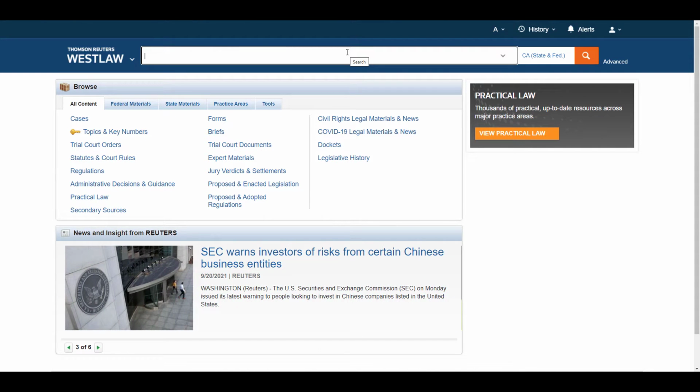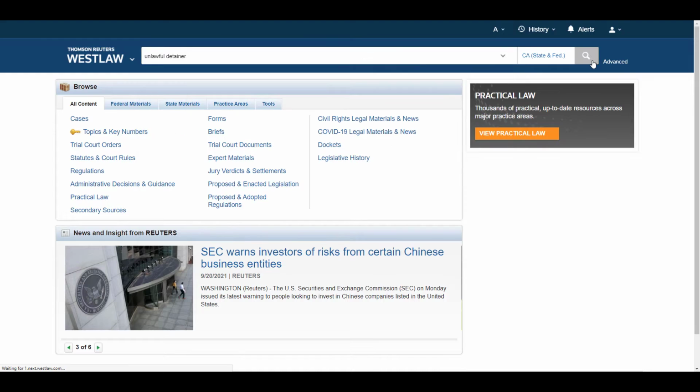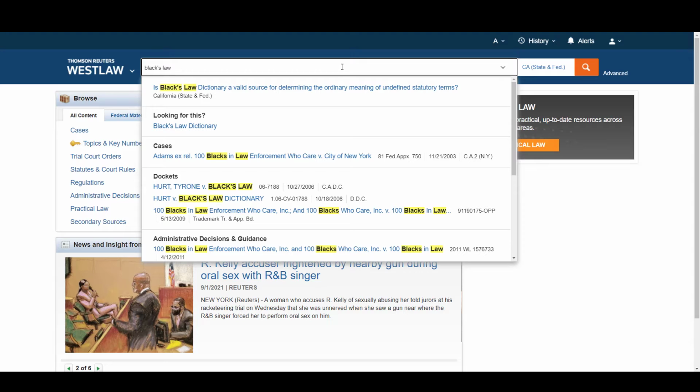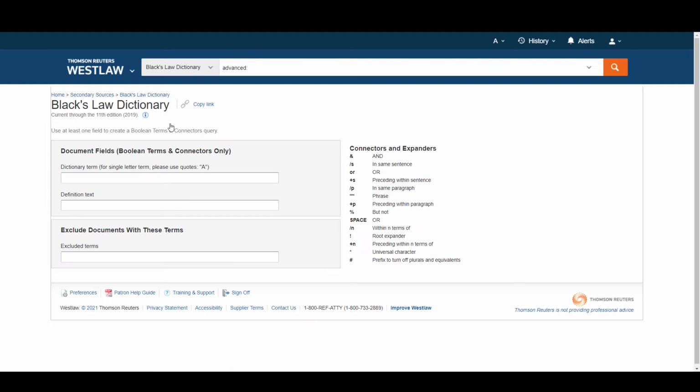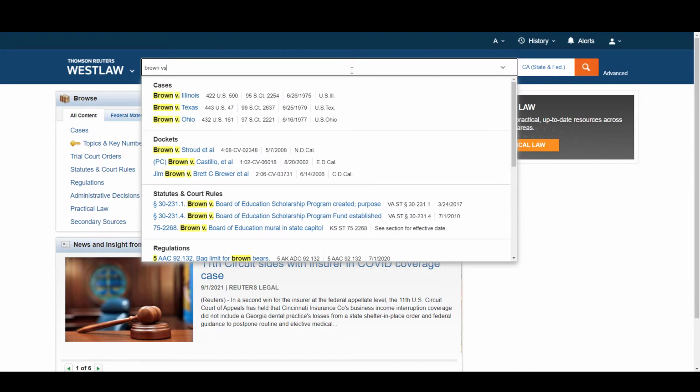To search in Westlaw, enter your search terms in the search bar and press the Enter button or the magnifying glass button. Westlaw has an auto-suggest feature. In some instances, as you type, Westlaw will display links to suggested results under the search bar. For example, if you start typing the terms Black's Law Dictionary, a link to the source appears, and you can click on it to access the dictionary. Another example is if you start typing in a case name, such as Brown versus Board of Education, suggested links will appear, and you can click on them to access the documents.